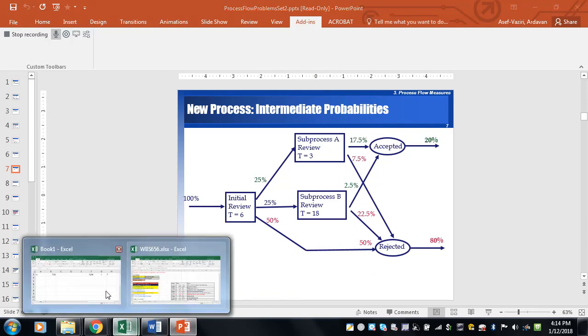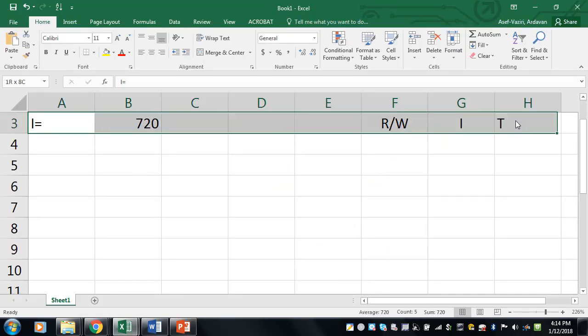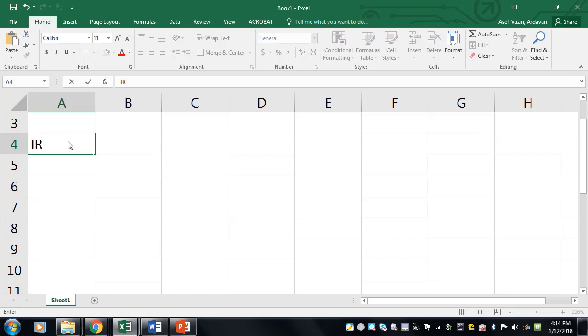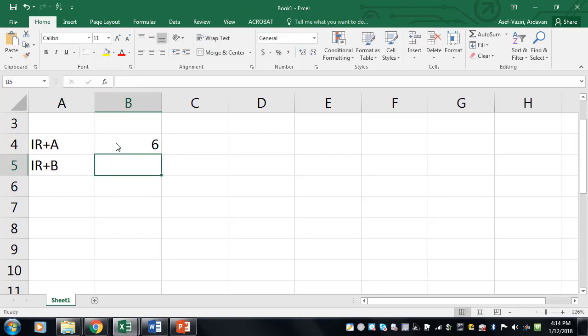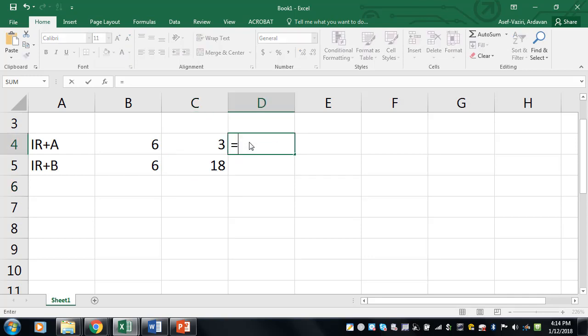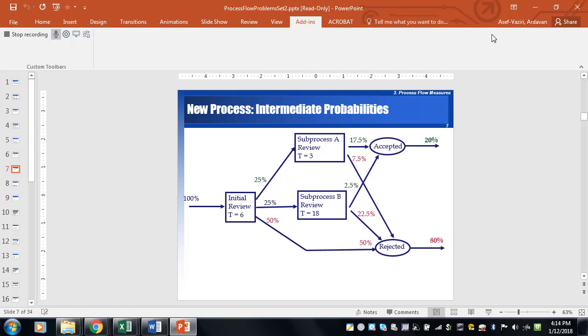Let me go to Excel and do a little bit of computation. For accepted applications, I can go through initial review plus A, or initial review plus B. Initial review was 6, which is 6 here too. A was 3 and B was 18. If I add these things up, one route has 9 days, the other one has 24 days, right? But the one which has 9 days was 17.5%.